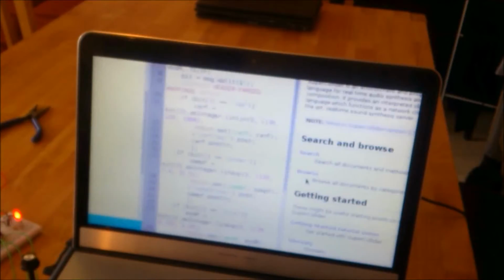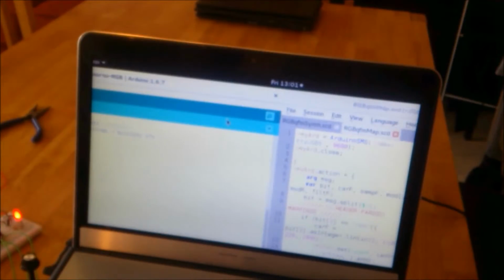We can do some serial printing here, or have a look at the serial monitor. There we go. 0 up to, well, beyond 10 bits. Then we get the green pot value. Blue, and we get the white, and we get the pink.